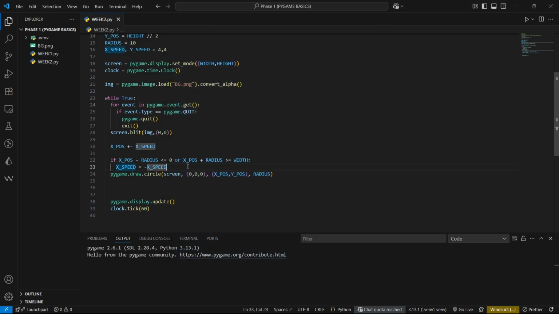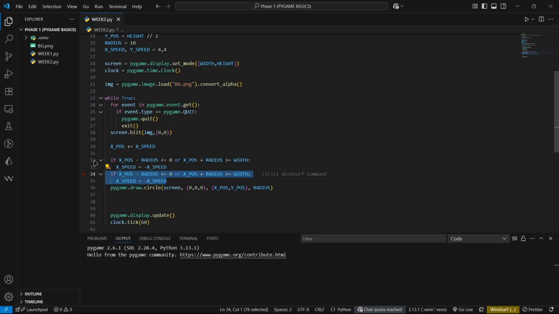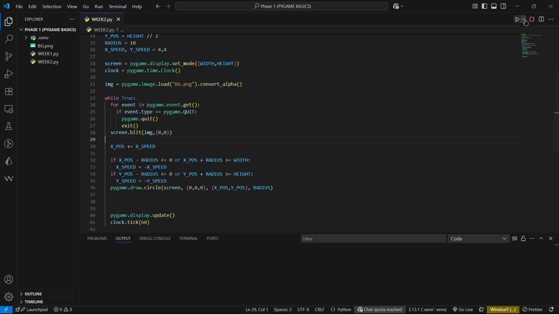So we've created the animation and the collision logic for the x speed. So now just copy this code again, and this time do it for the height. Then, okay, so this should still work from what I can recall. Now, let's see.